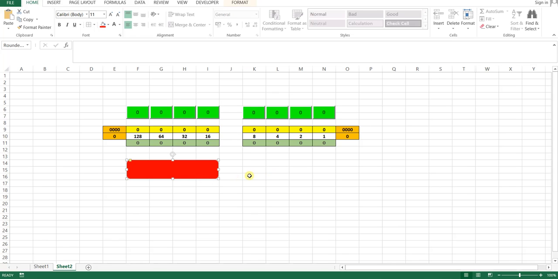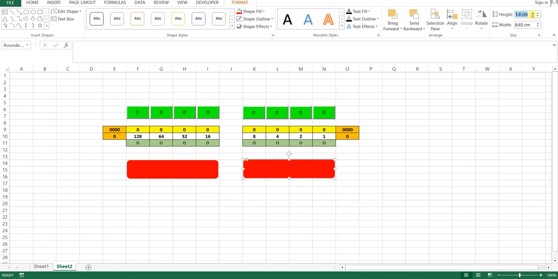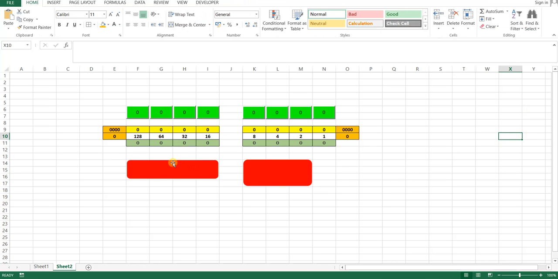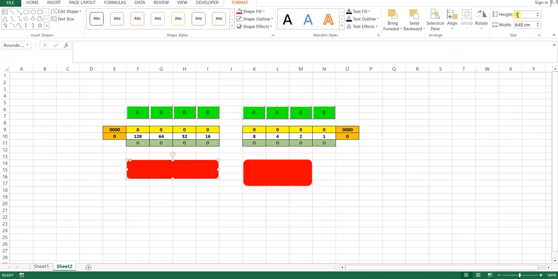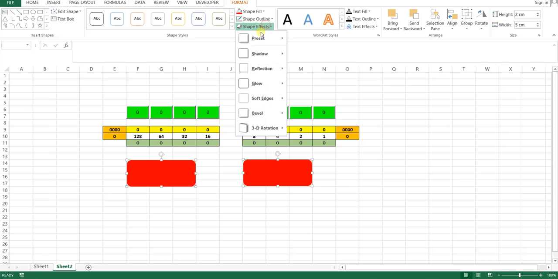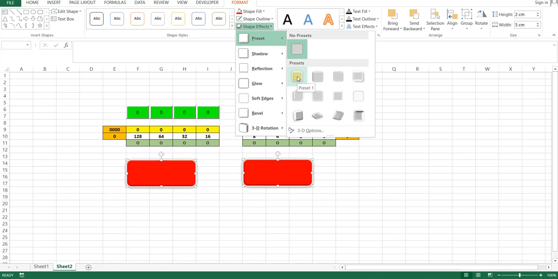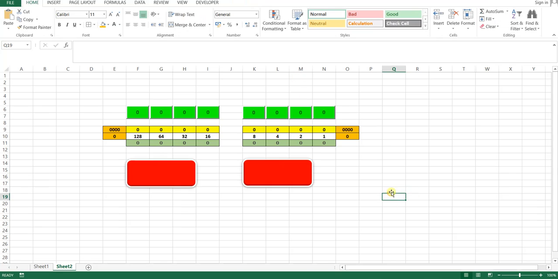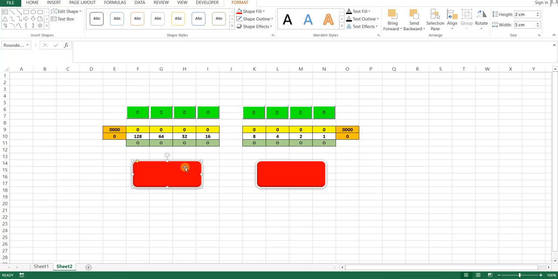Now what we have to do, we have to copy this shape and paste it again here. Okay, under format we can also change the height as 2 and width as 5. Similarly for this shape also 2 and 5. Okay, now select both the shapes, and under format shape effects I will go to the preset, and this preset one style we will select so that it will look something beautiful or something attractive.